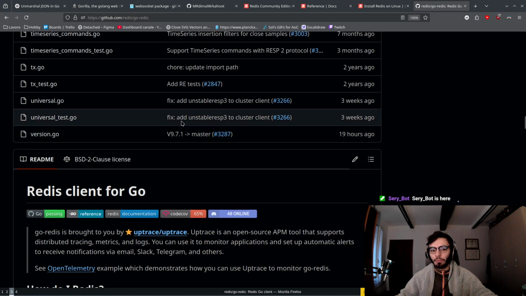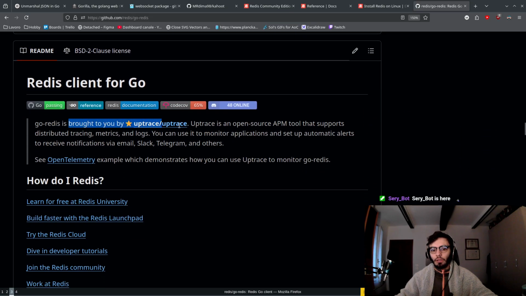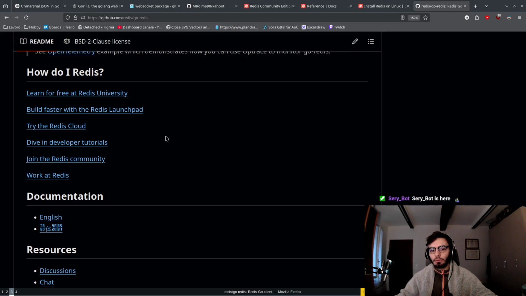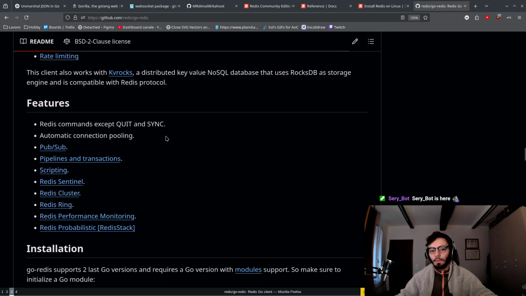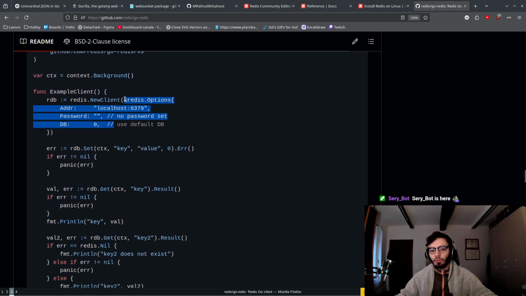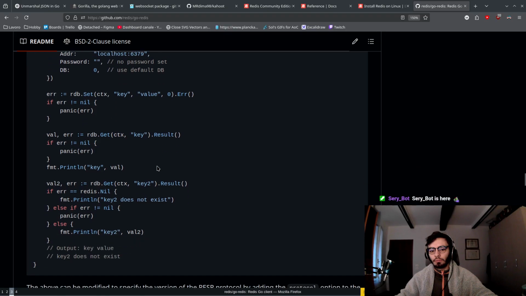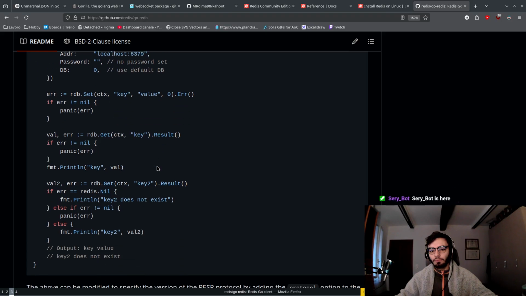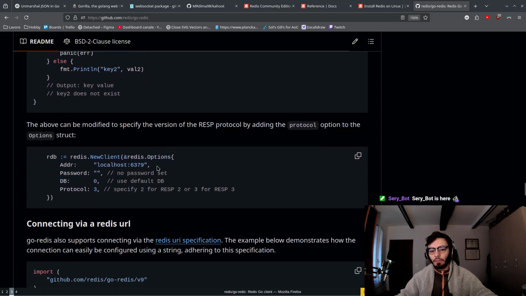I'm a little bit fascinated by this layer between the language and the DB. It is brought to you by Uptrace. This is an open source APM tool that supports distributed metrics and logs. How do I read this? Go mod, new client. Yeah, that sounds about right.